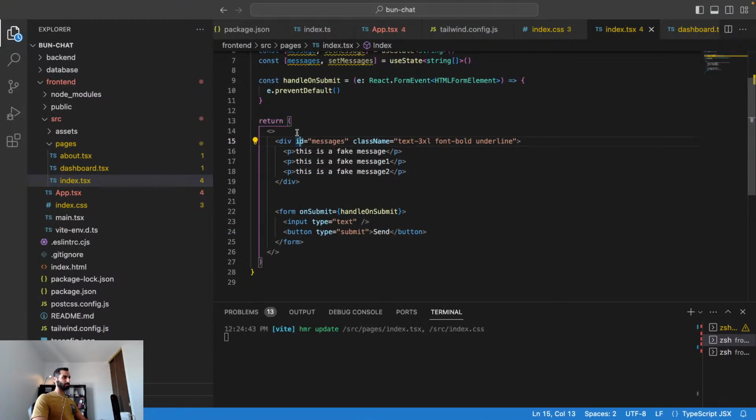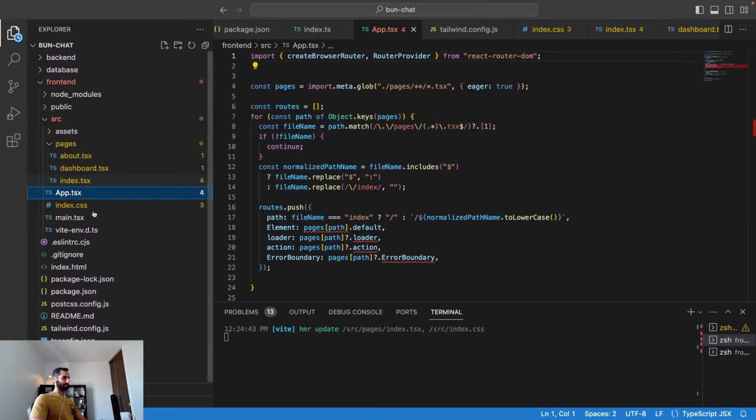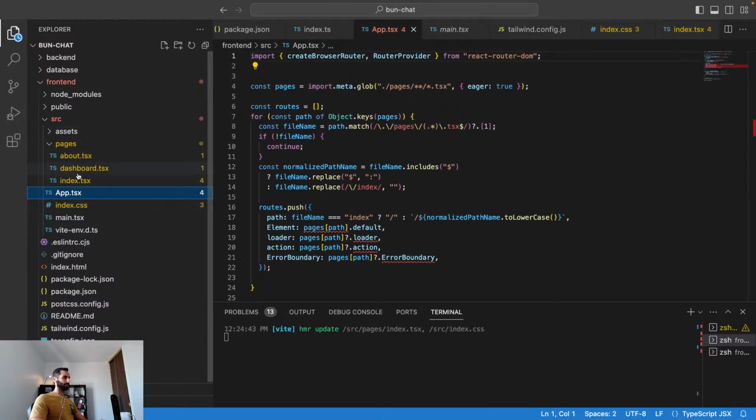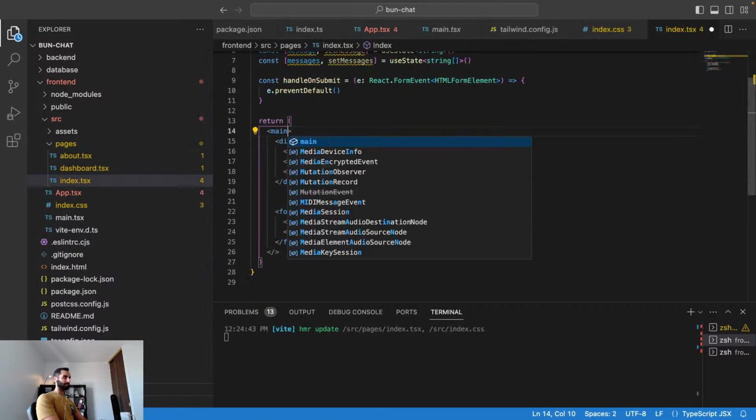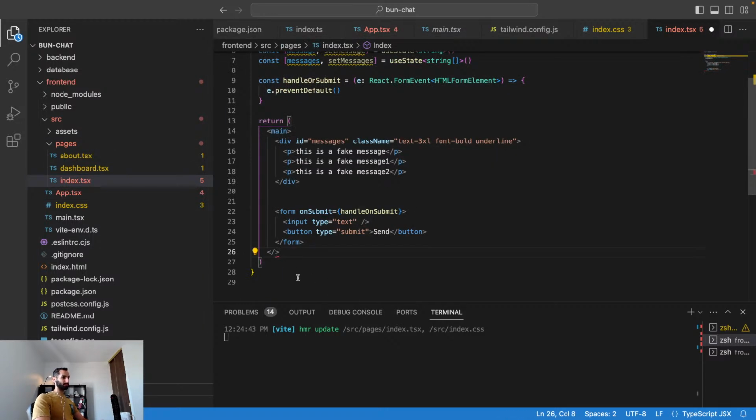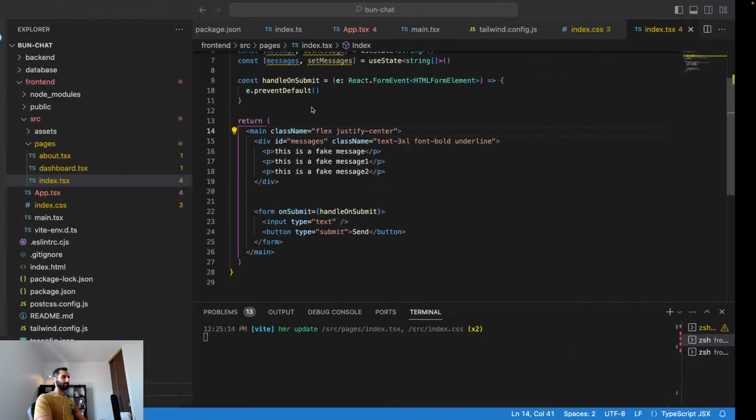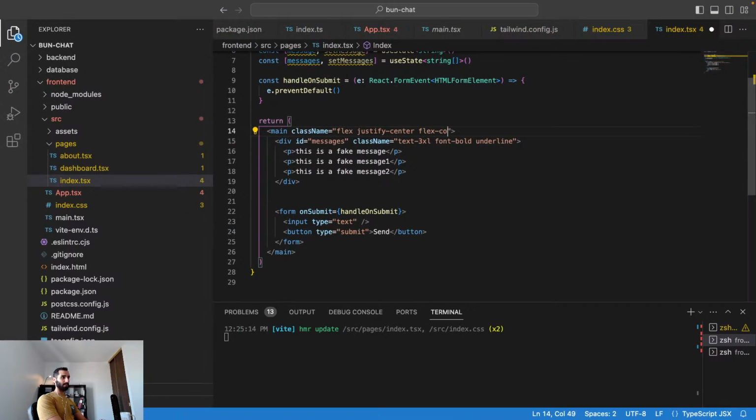Okay. So because that's the case, nothing is running there. Main.tsx is running there. So what we're going to do is go in the index here. We're going to make main our wrapping component. We're going to add a className, and we're going to do flex justify-center. And then we can also do flex-col, make everything on top of each other, and we're going to do align-middle, I believe.